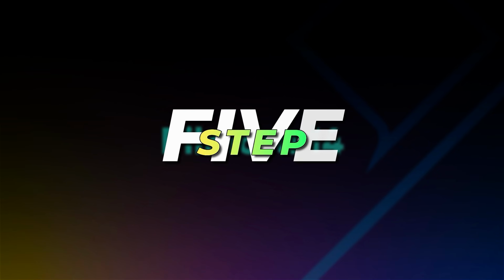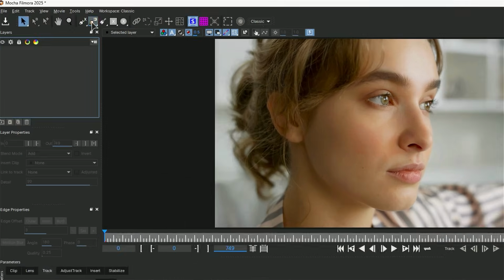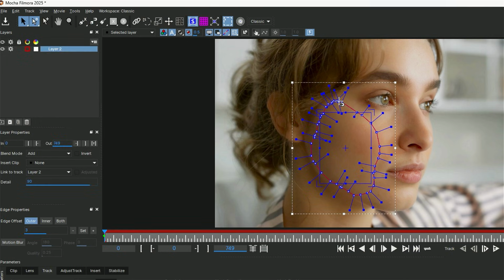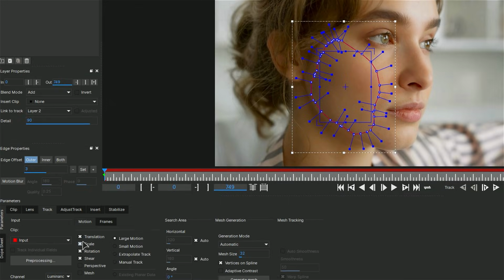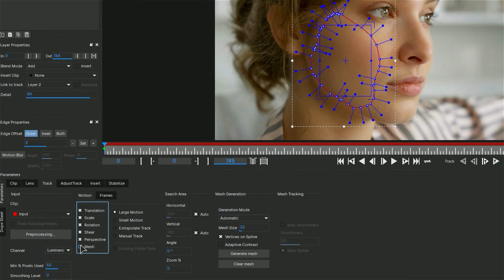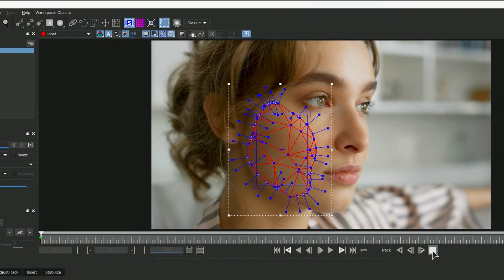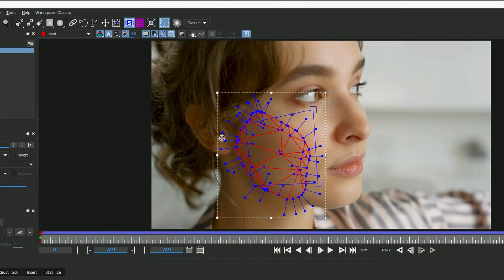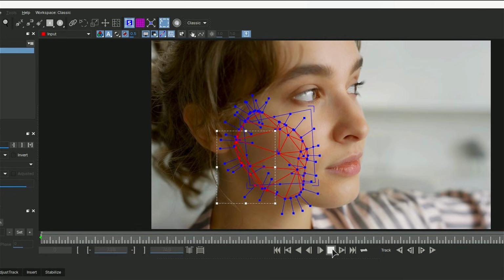Step 5. Select the Manual or Magnetic Spine tool and create a selection around the area you want to track. Once you do this, you will see the spines appear. Next, in the Parameter settings, choose the options for Perspective and Mesh. For more precise tracking, select Small Motion. To begin tracking the surface, click the Track Forward button, and it will start the tracking process. If you notice that the spines have moved from their original positions, place the playhead at that point, select the spine, and adjust its position accordingly. To preview your selection, hit the play button.